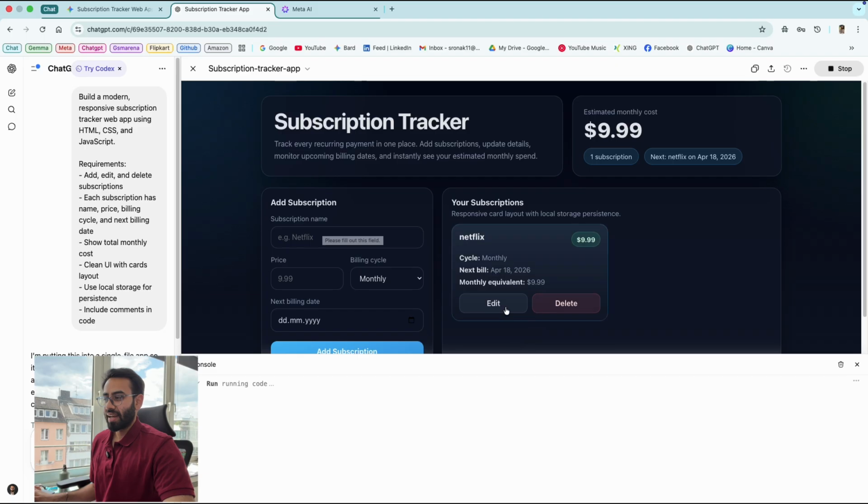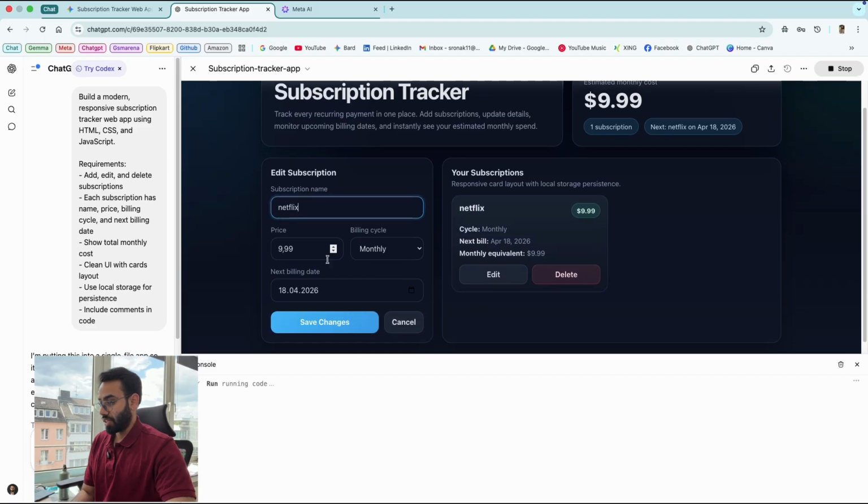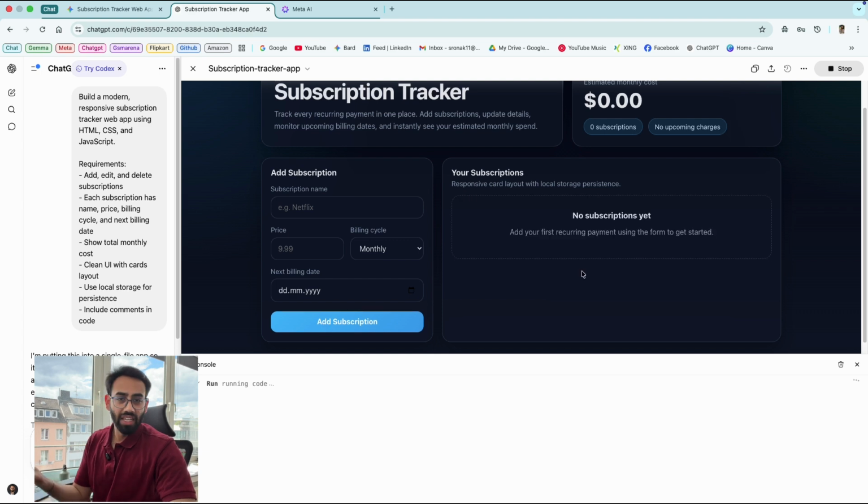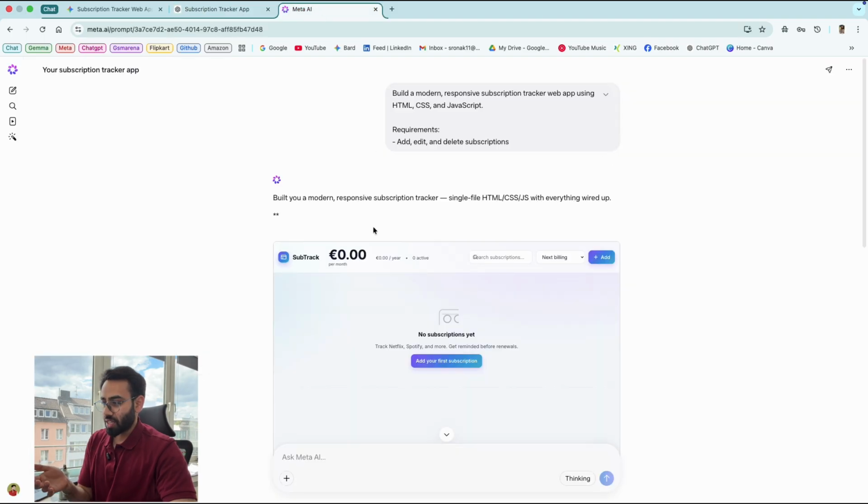Let us see whether we can edit or delete. Okay, so it does edit. Let me just make it 12.99. Save changes. Okay, so edit option works. What about delete? And it also deletes it. So that's a good thing. But in case of Meta, we were not able to add any subscription. So there is no point whether we can delete it or edit it because we cannot add it at the start.